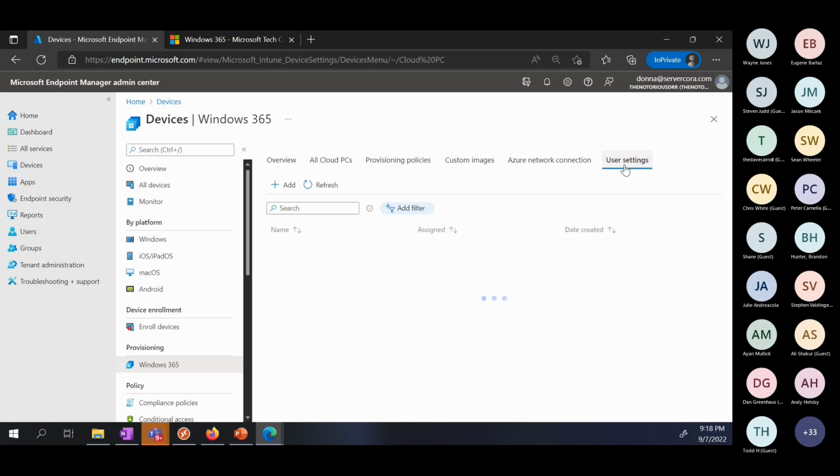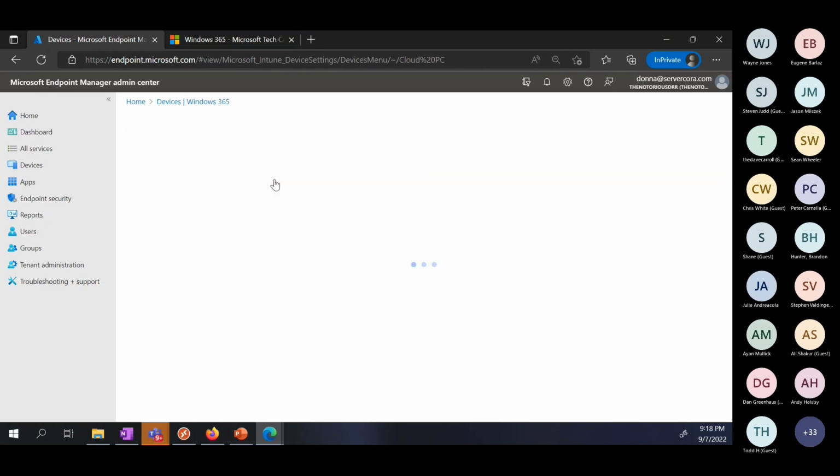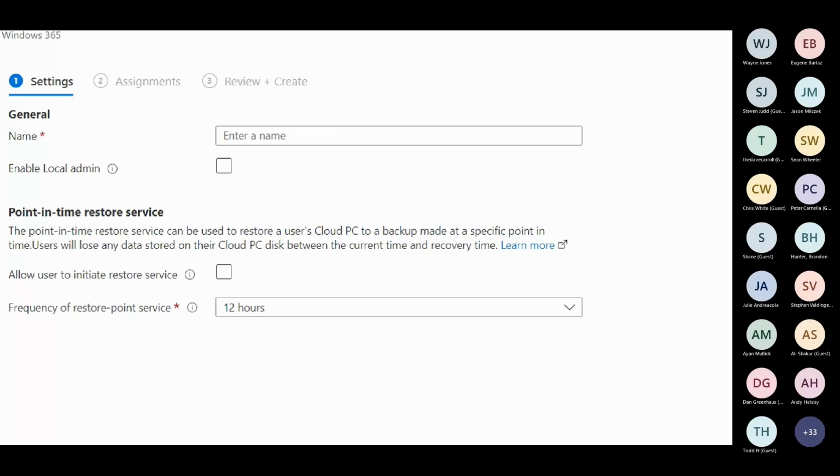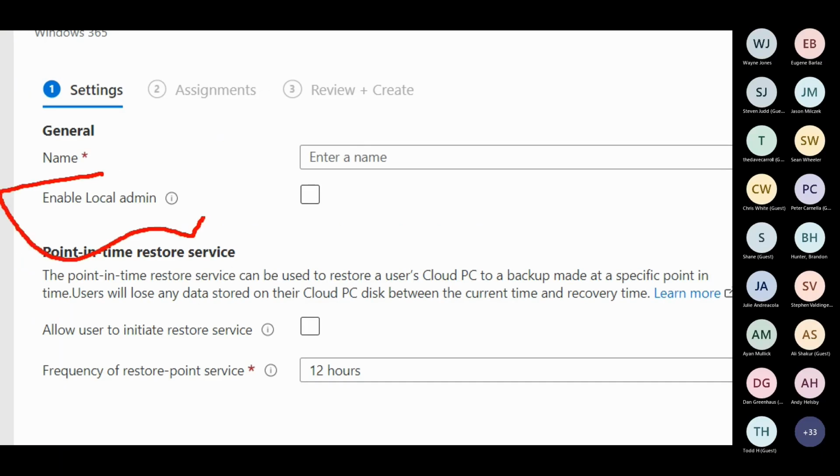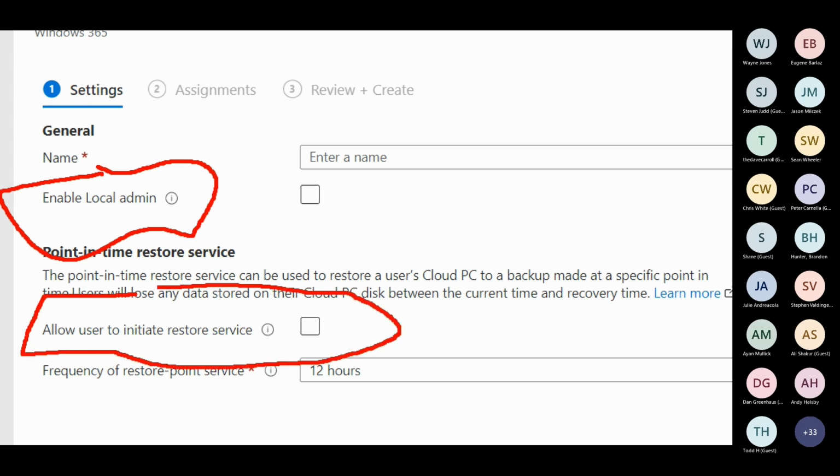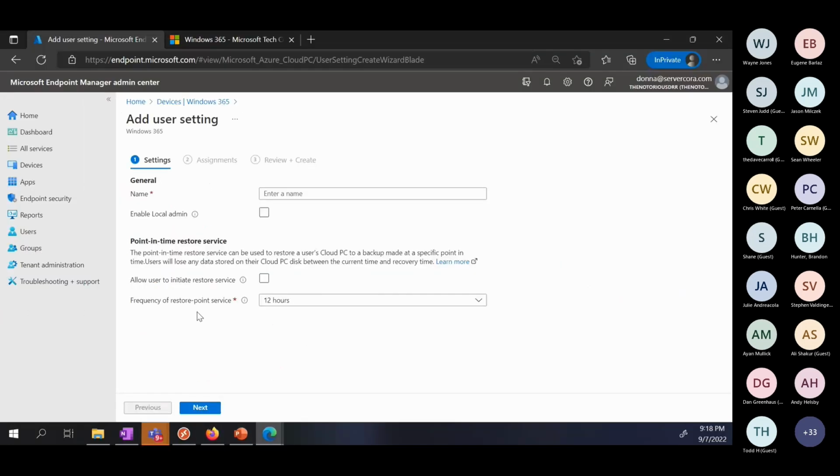So the last thing we have is our user settings, which let you either make them a local admin, allow the user to roll back their VM, and set how often to have the snapshot taken. All right, now you have seen all of the configuration items for Windows 365. Thoughts, observations, comments, questions?